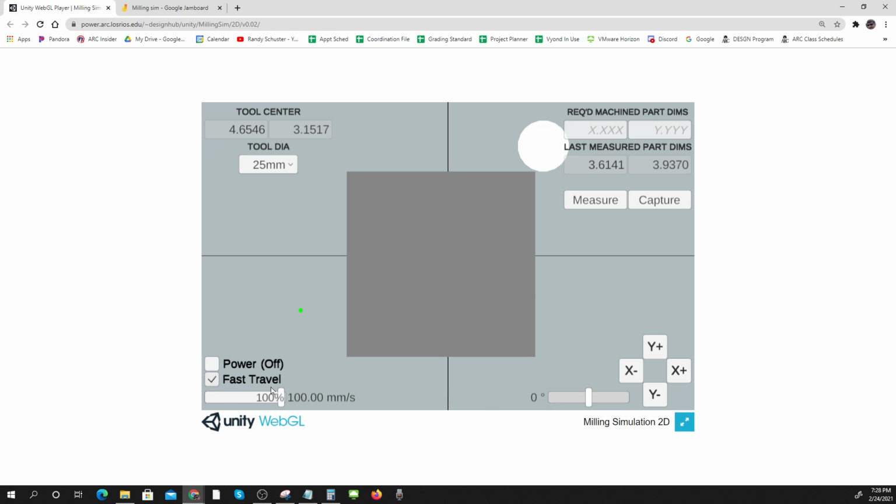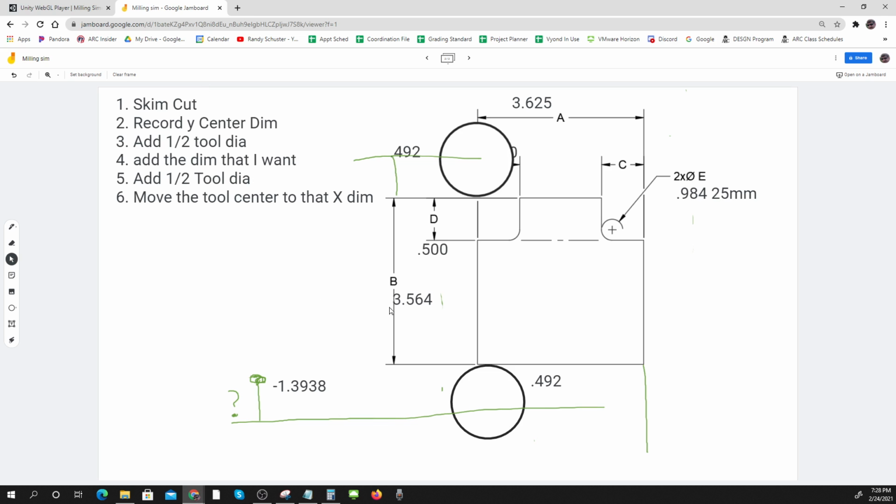I'm going to turn off my power. I'm going to measure that. 3.5525. So I'm about 9 thousandths under here too, right? 3.56. So in both cases I cut just a little bit too much, and that's just due to errors in how I'm able to cut and measure. But not bad. I'm pretty close.